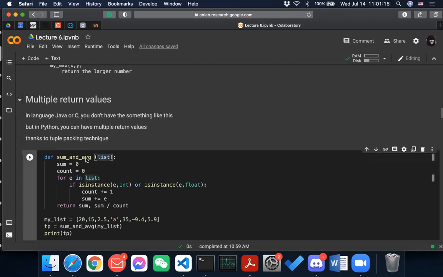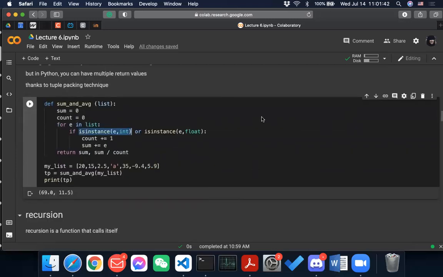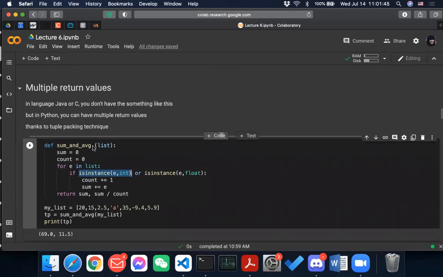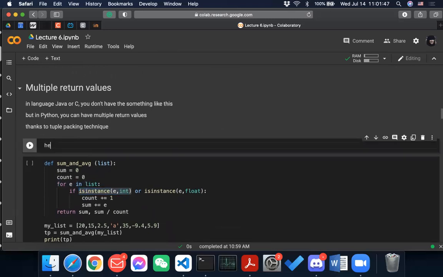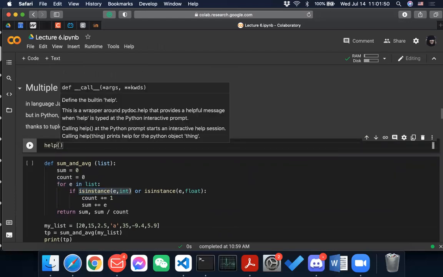Look at this function, sum and average. What you're taking in is a list. Then you have sum equal to 0 and count equal to 0. And then for e in list, so for each element in the list, this is something I want to elaborate upon more. If you are not sure about a specific function, then you can do help. You're asking for help.